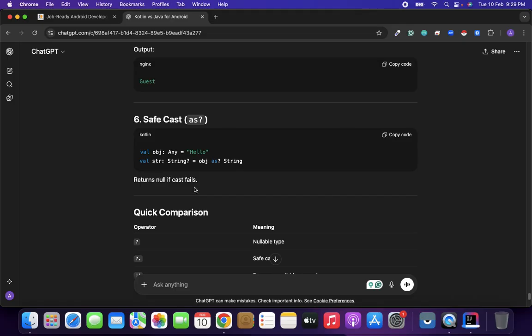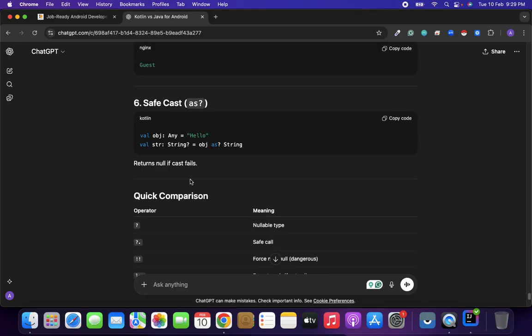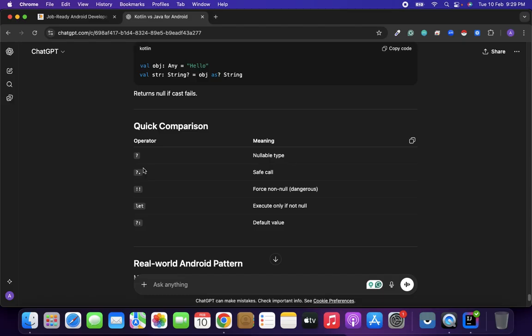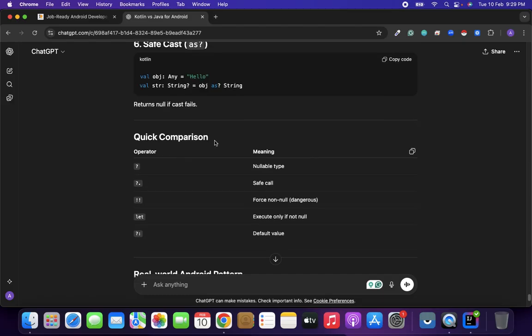Returns null if cast fails. Quick comparison. Question mark is a nullable type. Safe call. Double bang forces non-null. This is dangerous. Let executes only if it's not null. Elvis operator gives a default value.